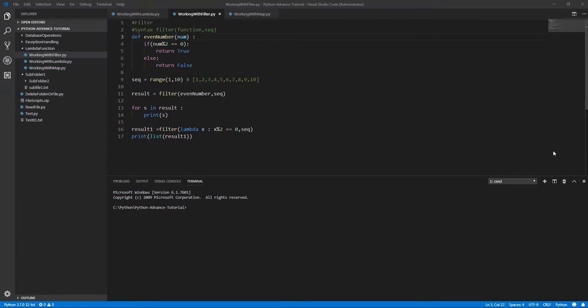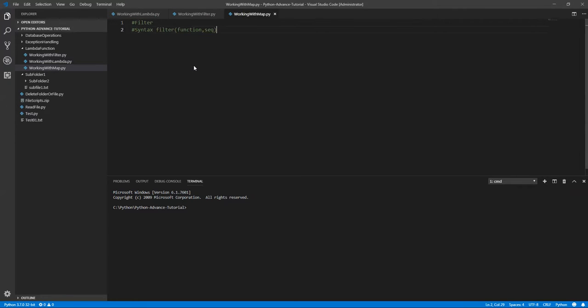Hello everyone, welcome back. In this video, we are going to discuss something called map, which is similar to filter. If you take a look at the filter syntax, the keyword filter takes two arguments: a function and a sequence of values. In filter, the function is applied to each and every element of the sequence, and it returns true or false. That is what happens when you do the filter. But if you're going for a map, let's talk about map.